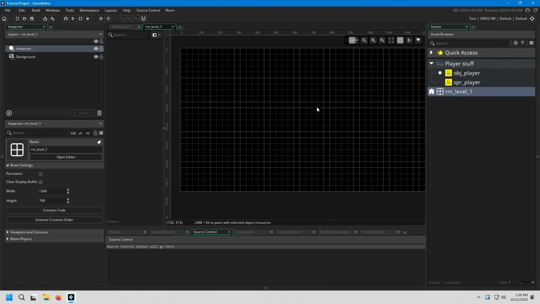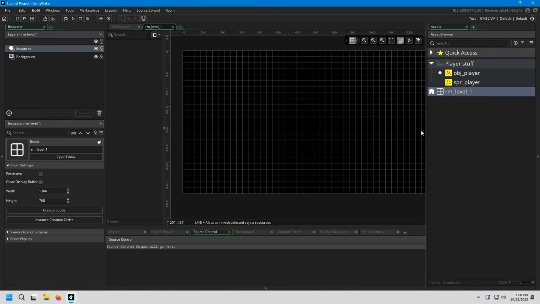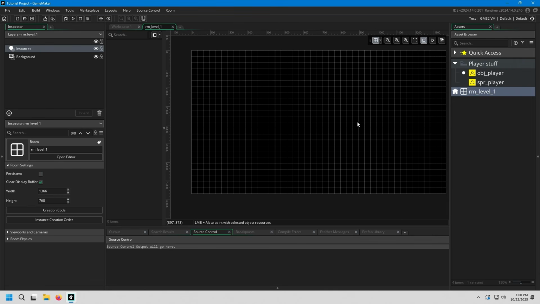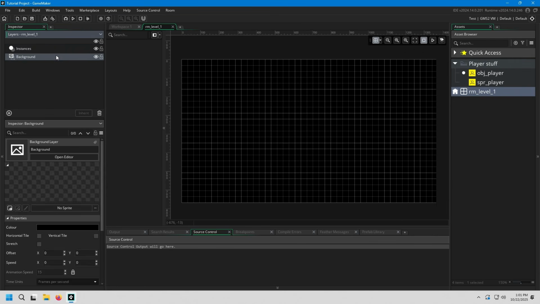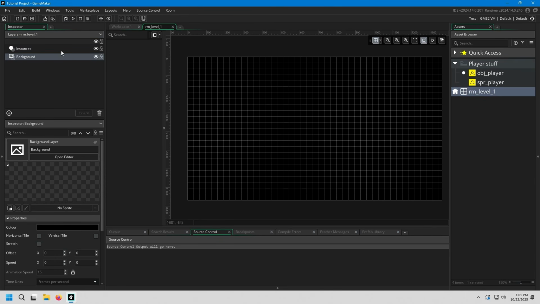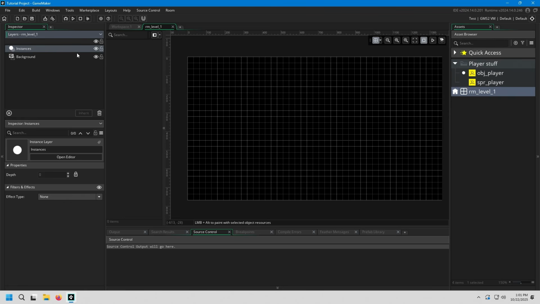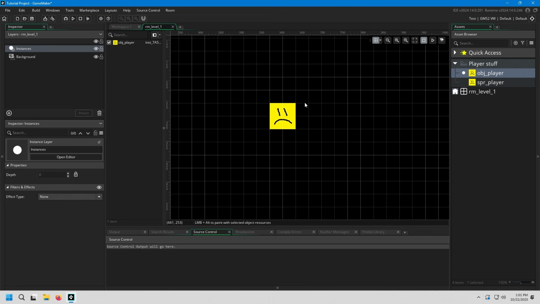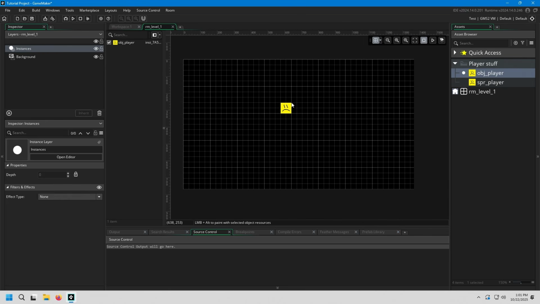If you've ever used an image editor, a lot of the controls are probably fairly familiar to you. So rooms have different layers, which can have different types assigned to them. There's the background layer, which is going to be the solid fill color. There's an instance layer, which will be there by default. And if you want to add an instance to your game, you can click and drag it from the asset browser into the room editor.